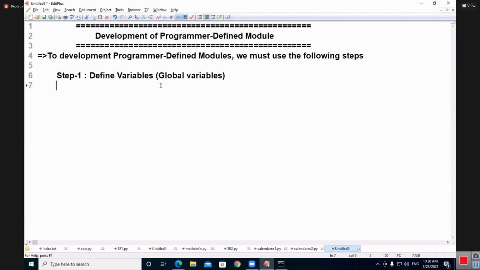Okay, I defined it. Global variables are nothing but what? They contain common values. What is the purpose of global variables? They hold common values for many functions. Second step, please. Define functions. Already I explained functions around 14 days. I'm not going to explain functions once again. Already over.